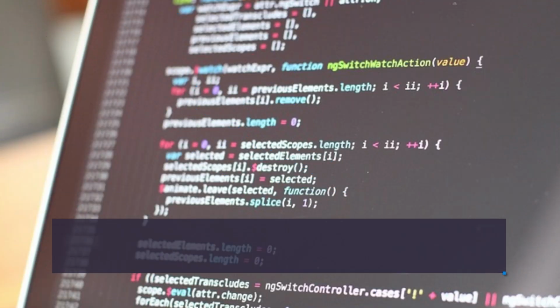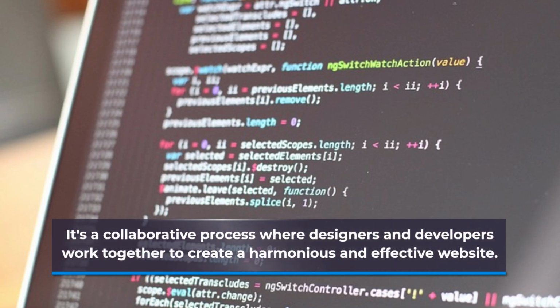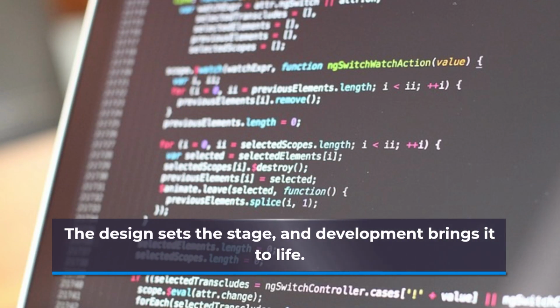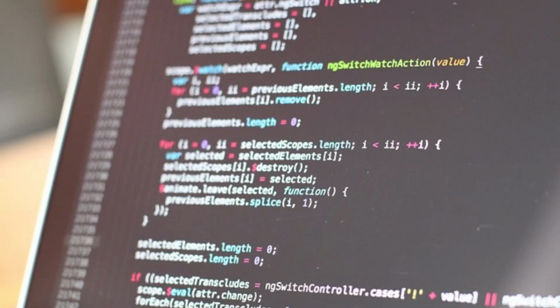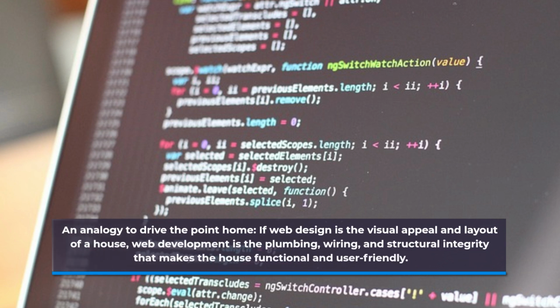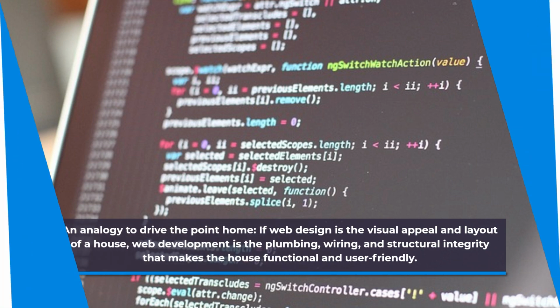It's a collaborative process where designers and developers work together to create a harmonious and effective website. The design sets the stage, and development brings it to life. An analogy to drive the point home: if web design is the visual appeal and layout of a house, web development is the plumbing, wiring, and structural integrity that makes the house functional and user-friendly.